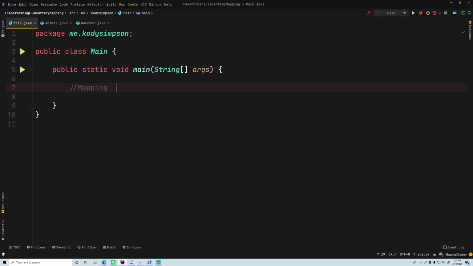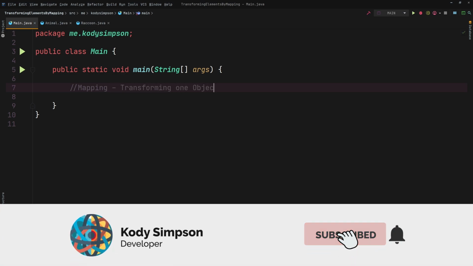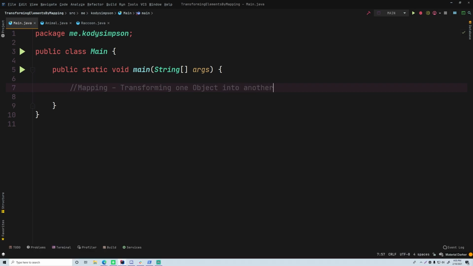So mapping is just transforming one object into another. It doesn't have to be a different object type, so it doesn't have to be an integer into a double, or a double into an integer. It can be an integer into another integer. And of course, if we're talking about primitives, that's going to be boxed into an Integer object, as you would know. But you get the point, right?